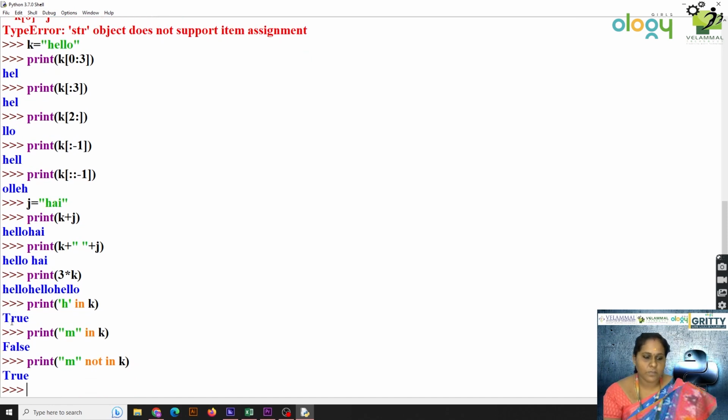So the basic operations in strings are completed. Guys, we have just completed the basic operations in strings, which is very important for you to practice. So have a basic session and practice over this.